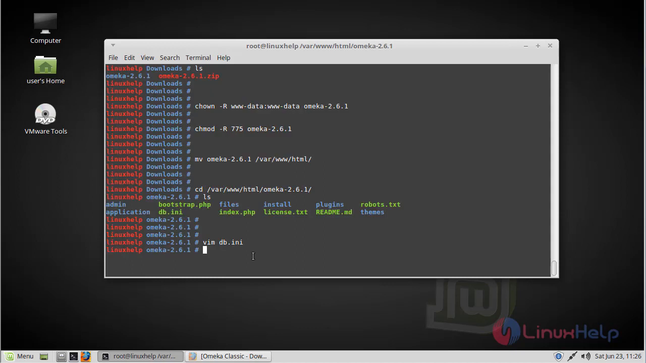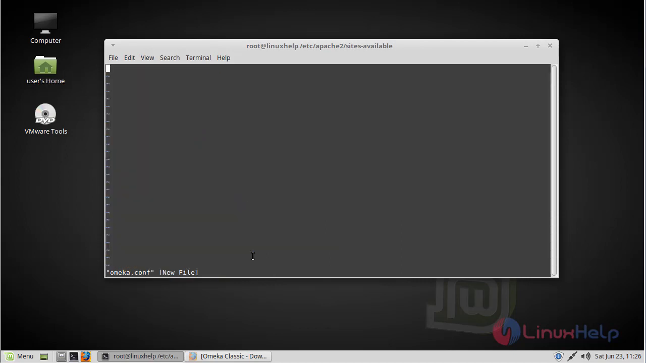Then we have to configure the virtual host for Omeka CMS. So go to the sites-available location. Here we have to create the omeka.conf file using the vim editor. Now change to insert mode. Now here we have to create the name-based virtual host. So add the following lines. Then save and quit the file.